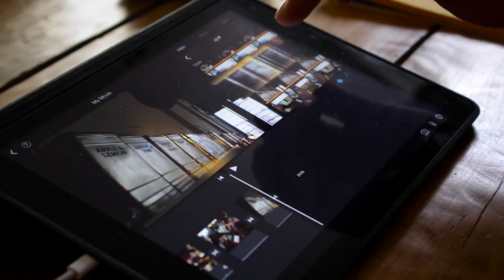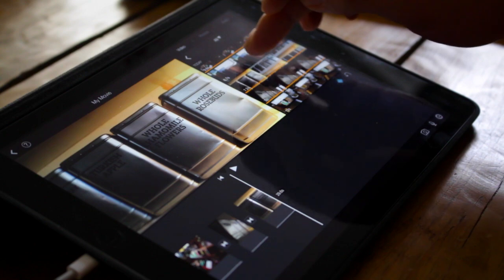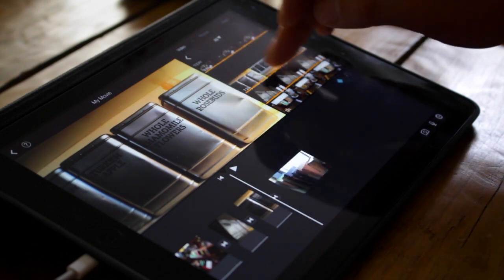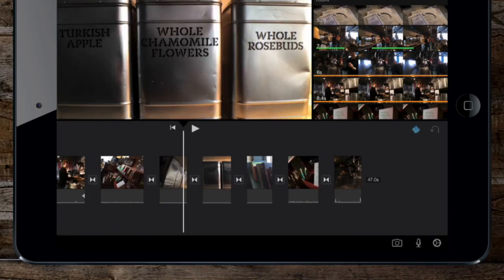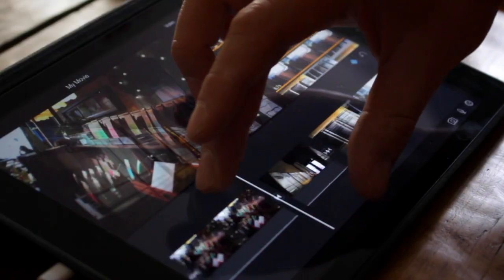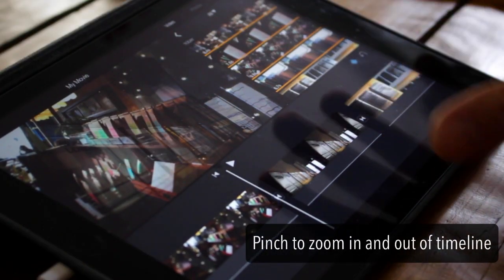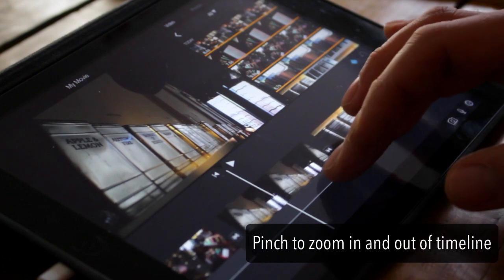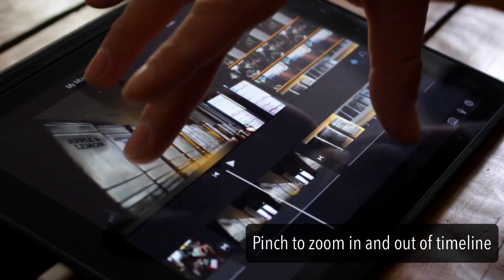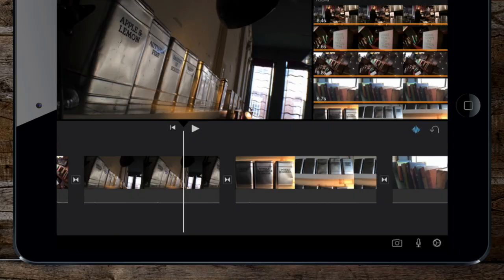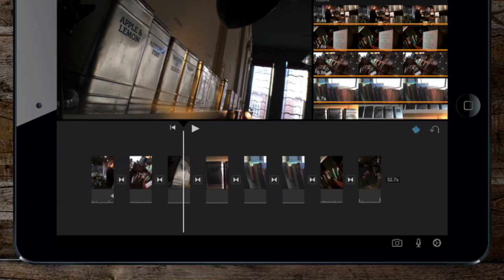What you'll find is you'll end up with lots and lots of clips at the bottom here. Just let's bang some down. Your timeline will start to get quite full. And what you can do is you can pinch to zoom in to the timeline, get nice and close so you can work in detail. And you can pinch to zoom out and see the whole picture.